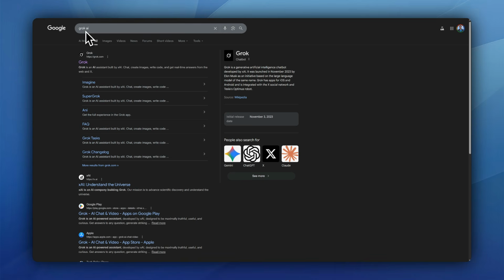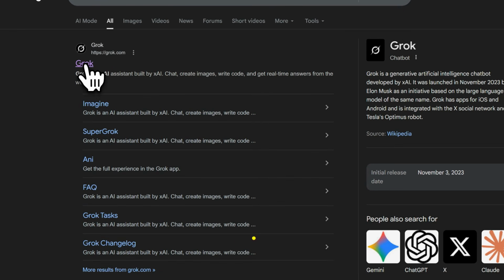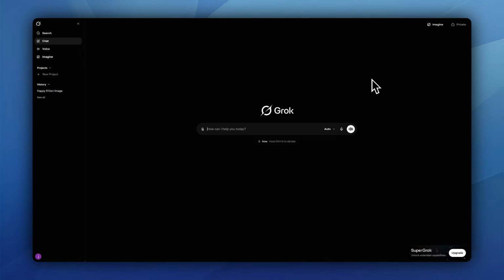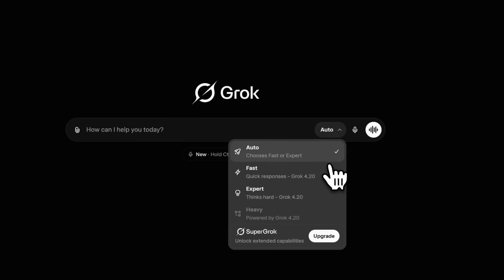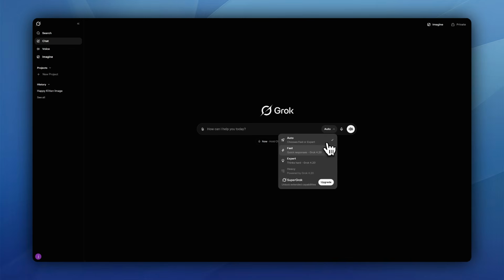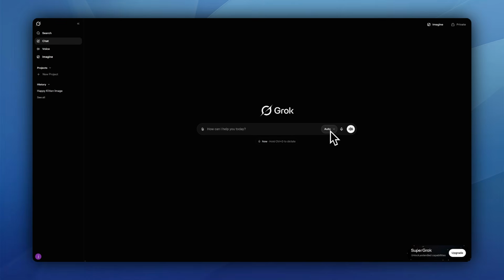First, open your browser and search for Grok AI. Make sure you open the official website, not some sketchy link. Once you're in, you'll land on the main chat interface. On the right side, you'll see different modes like Auto, Fast, and Expert. You can pick any of them or just stick with Auto if you're not sure.